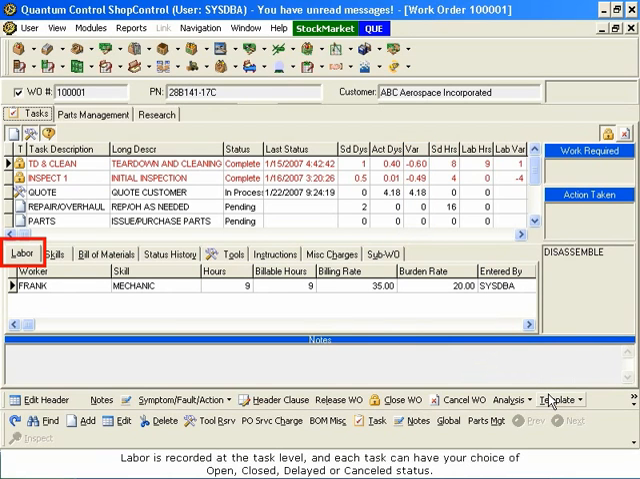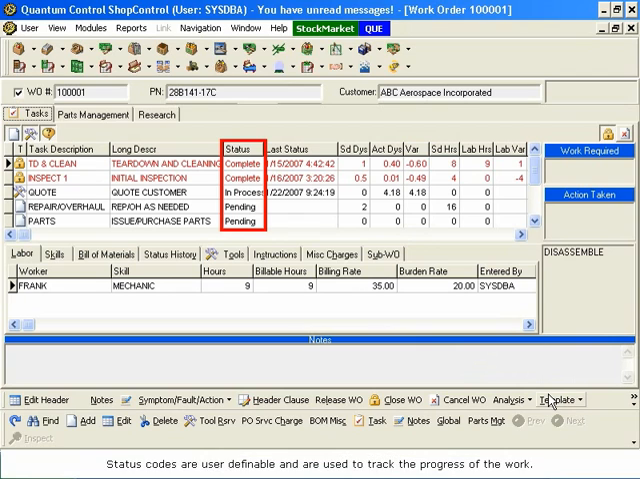Labor is recorded at the task level, and each task can have your choice of open, closed, delayed, or canceled status. Status codes are user-definable and are used to track the progress of the work. Exception reports based on status codes serve as a powerful management tool.